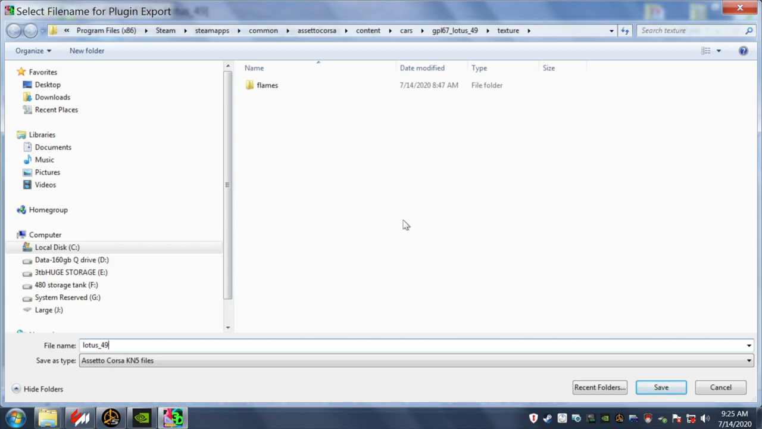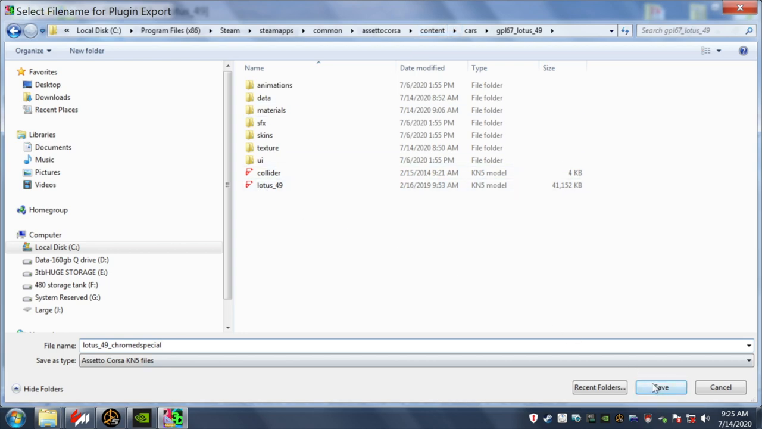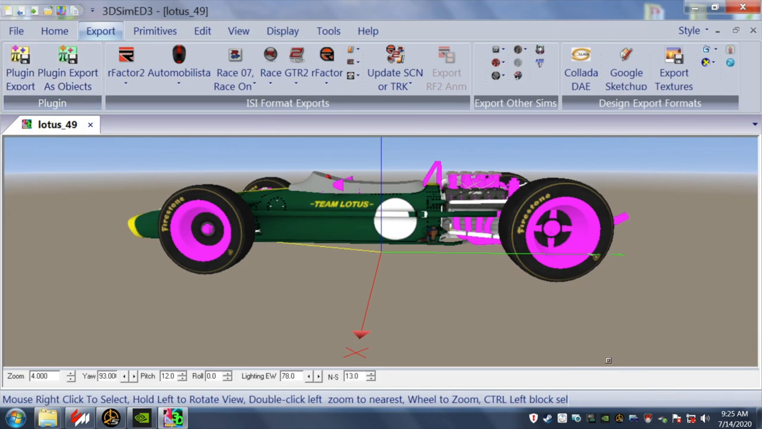Now we want to export a KN5 file, and it can't be named 49. It's got to be named Chromed Special. It can be named Old Cat Turd if you want to, but we want it to show up there, under this one. So we hit save. Okay? Give it a moment to gather its shit together.